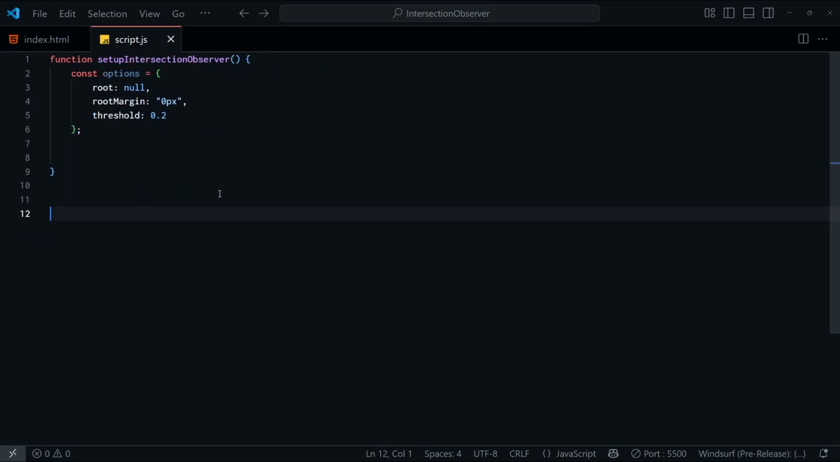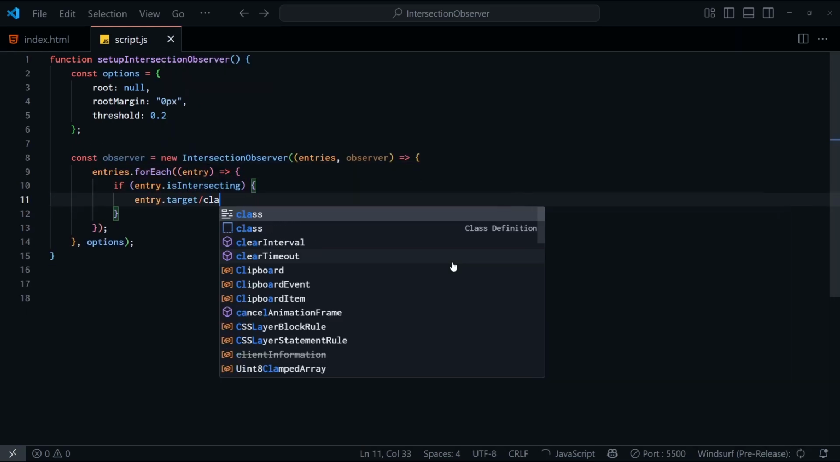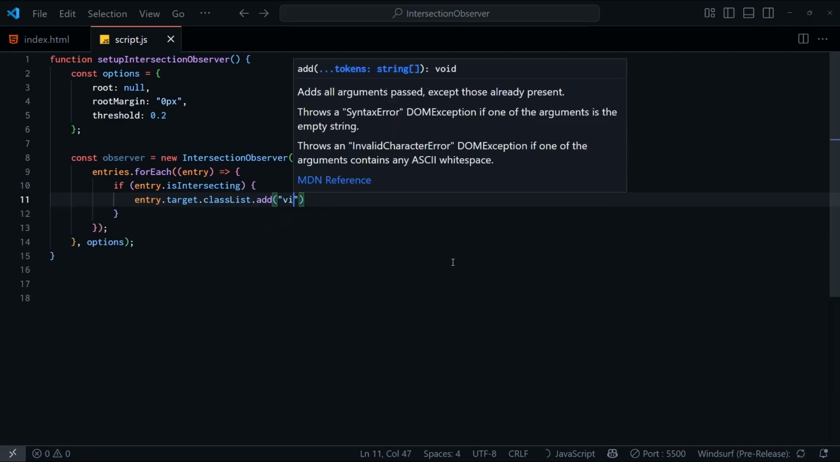In the JavaScript file, I've gone ahead and created a function that will set up the intersection observer with some options that we saw earlier. For now, I've set the threshold to 0.2, which means the image container would need to be at least 20% visible before it fades in. Down below, I'll create the intersection observer using a callback function that will loop through the entries that we get, not forgetting to pass in the options as well. And then if the element here is intersecting or visible, we'll go ahead and add the visible class.